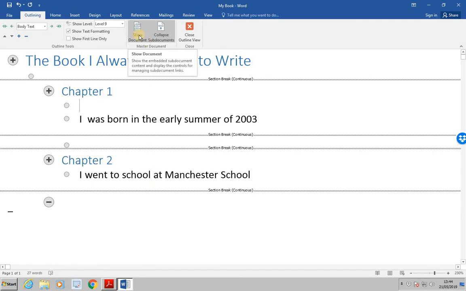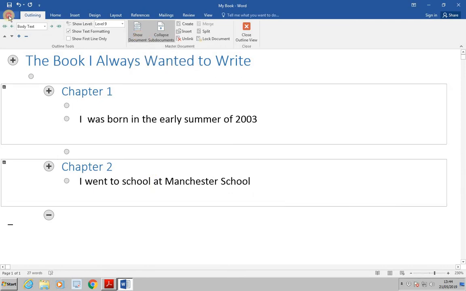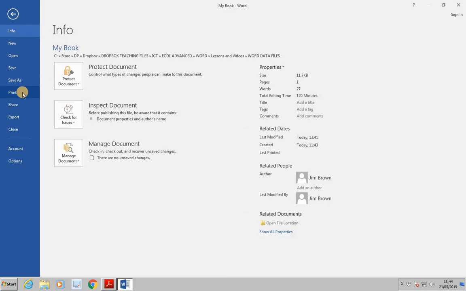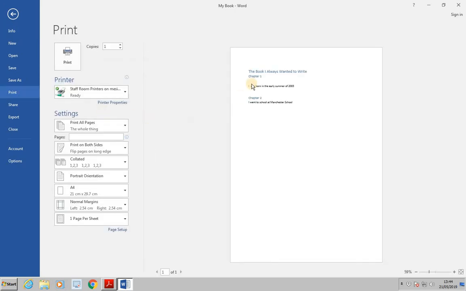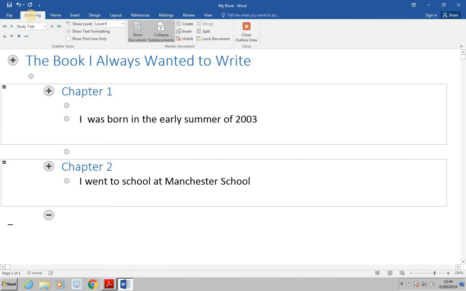Click Show Document again. Select the File tab and then select Print to see a preview of the master document. Return to the document using the Back button. Make sure the Outlining tab is selected again, and then leave My Book open for the next lesson.